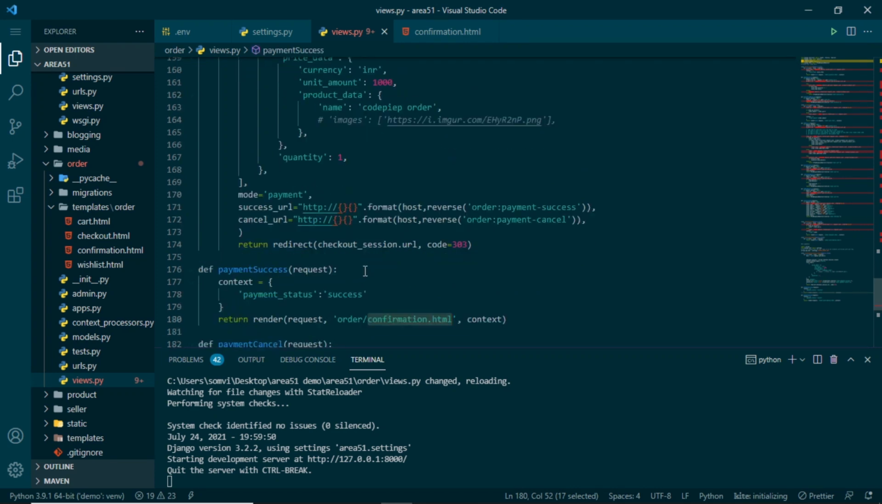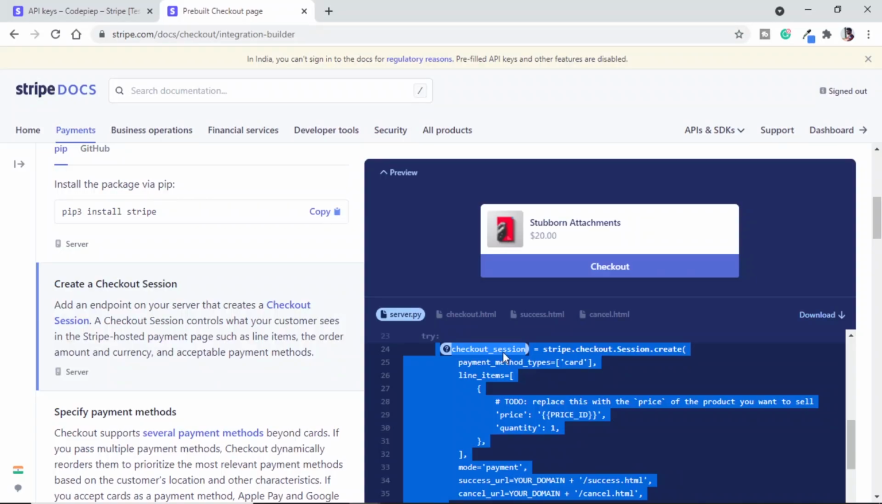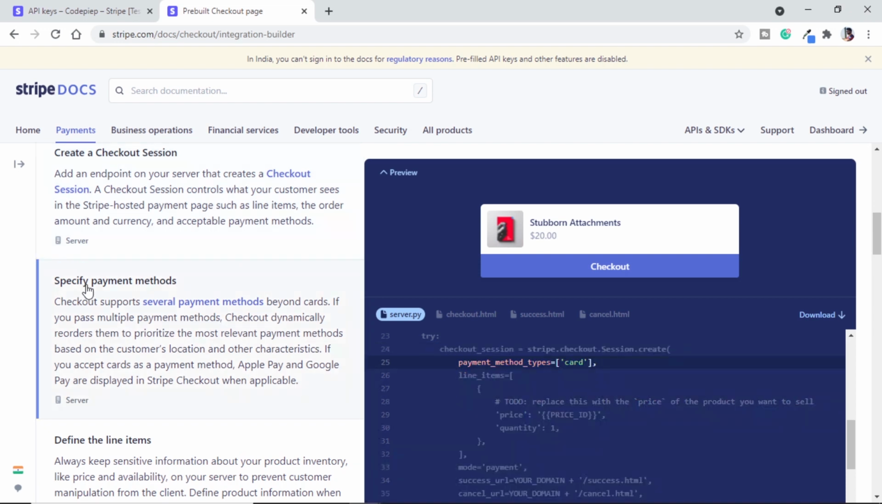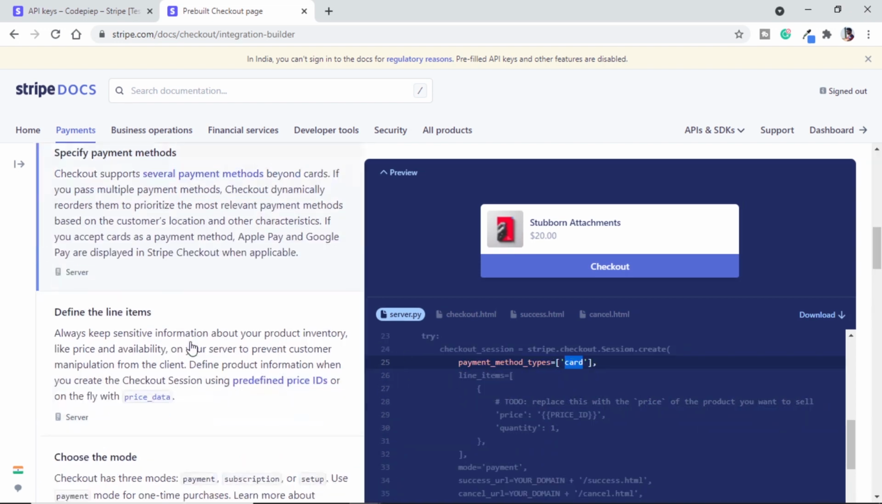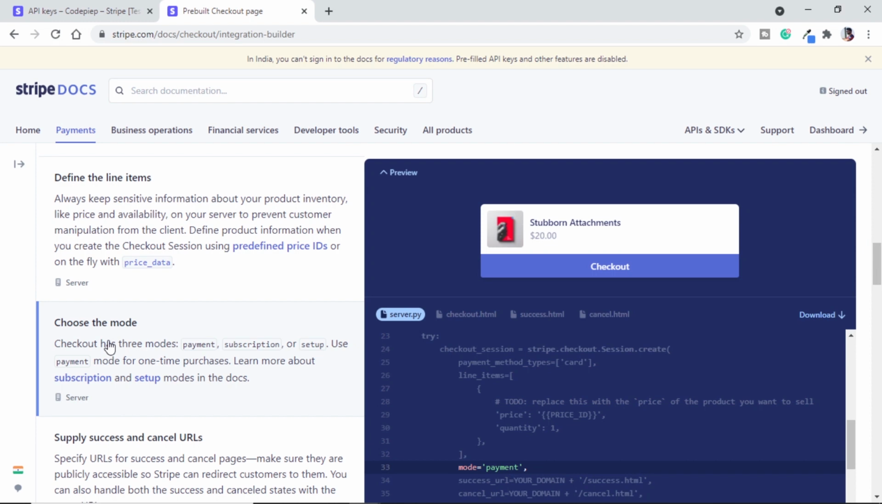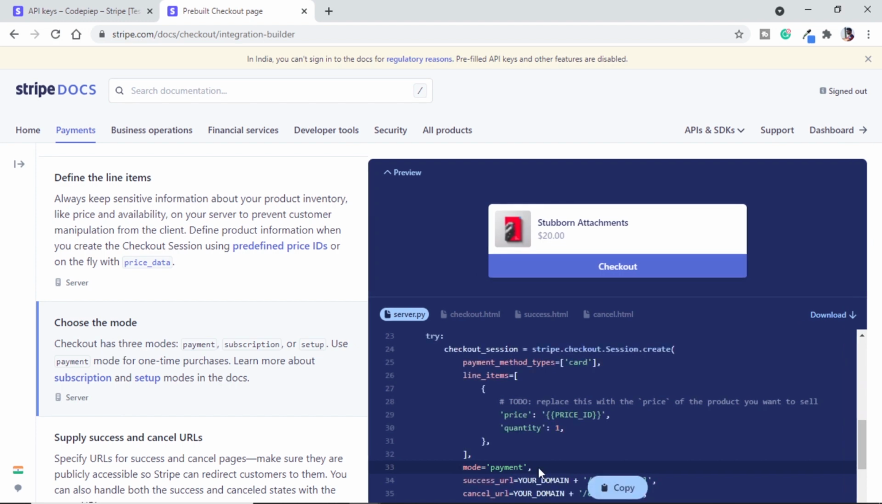Now let's see the next step in the documentation. To get better information about this, we have the documentation that says we need to specify payment methods. So here we are using card. Then we have the line items. As I have described, this is about the product that we are selling. Then we are choosing our mode, that is payment mode.